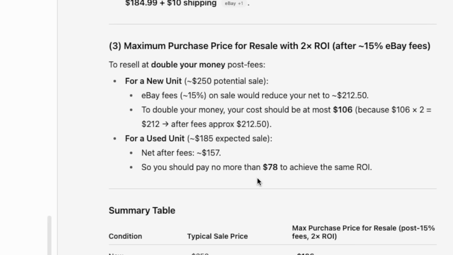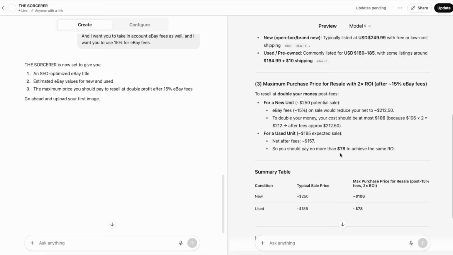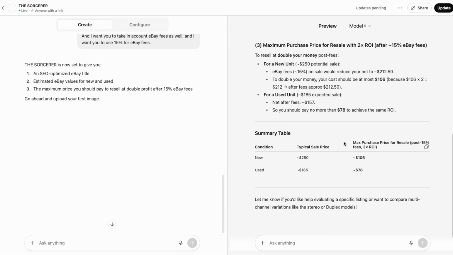For a used unit, it's saying I should pay no more than $78 to achieve the same ROI. So already that's getting pretty helpful. That's telling me if I'm out at a thrift store and I scan this and it's $50, it's under $78 there. And it's giving me this summary table.